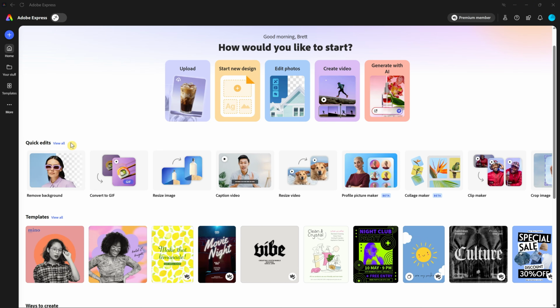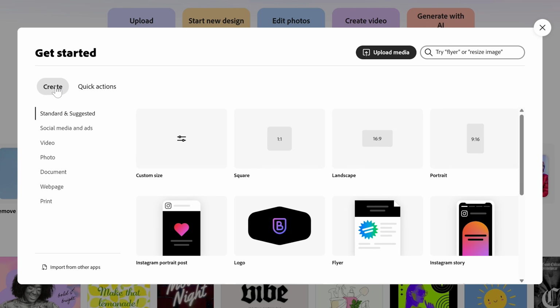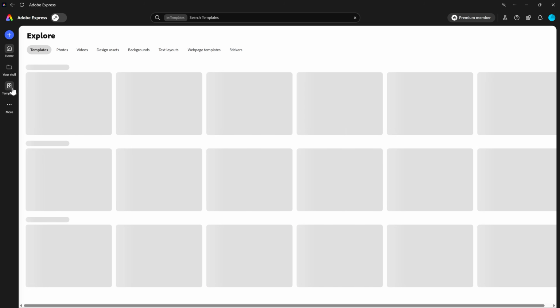When getting started, if you don't see what you want to do on the app's launch window, over here next to Quick Edits, select View All. You'll see various quick actions in various categories. And next to it, in Create, this is a good place to start a project. For inspiration, to get your project started, select Templates here on the left.